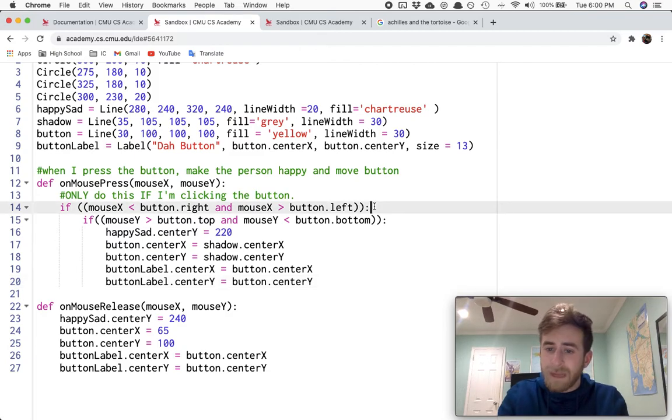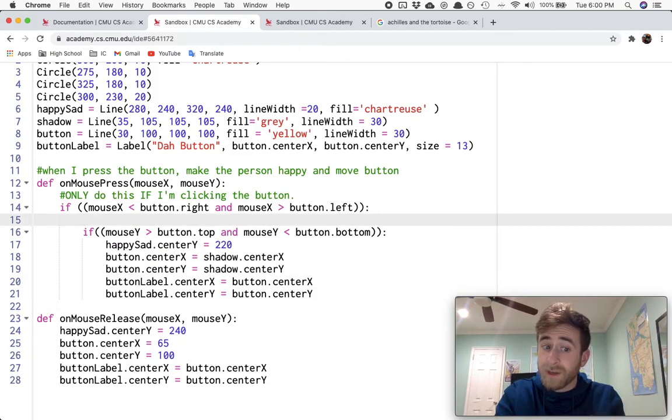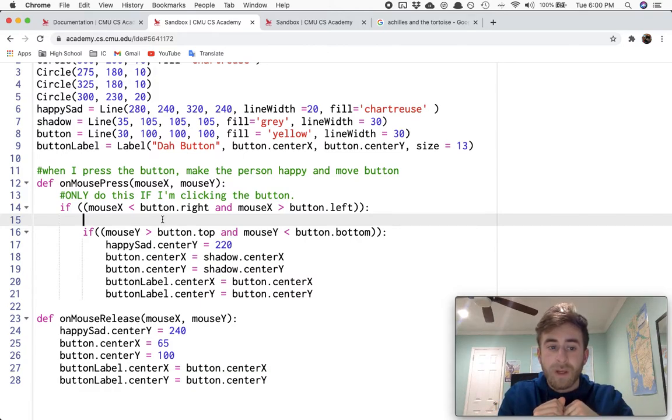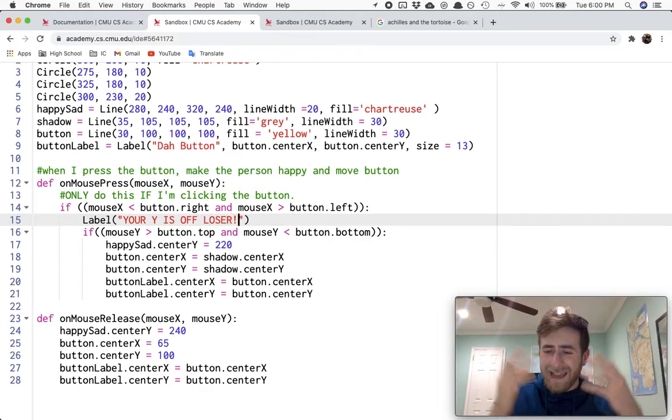Why would I ever do that? And the answer is maybe you want to do something in between, right? Because there is a case where you are between the two x's, but you're not within the y's. Maybe you're kind of like down here or something. So maybe I want to create a label that says your y is off, loser.